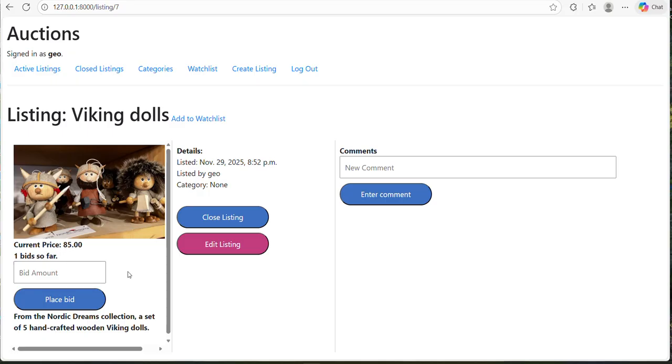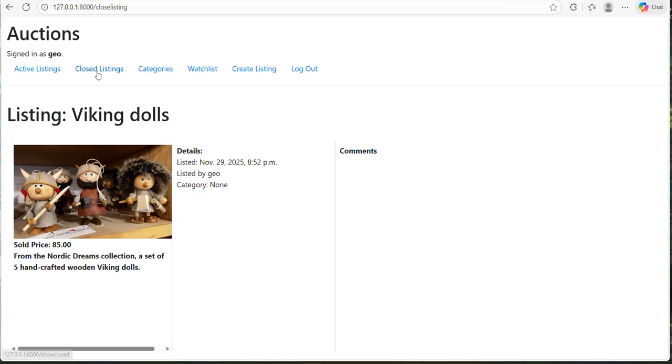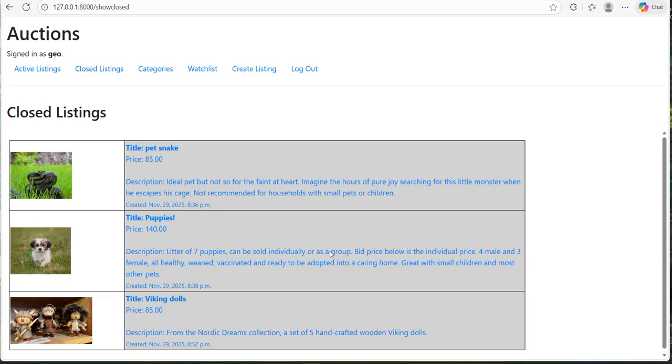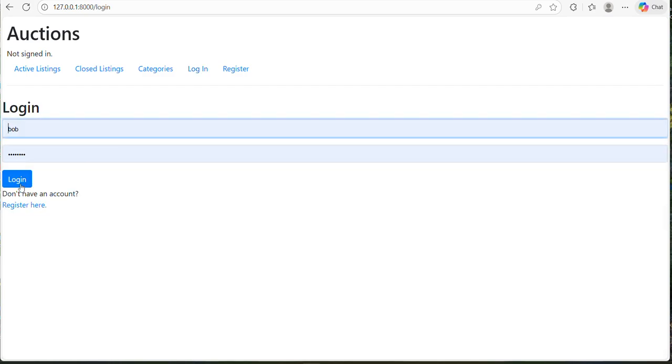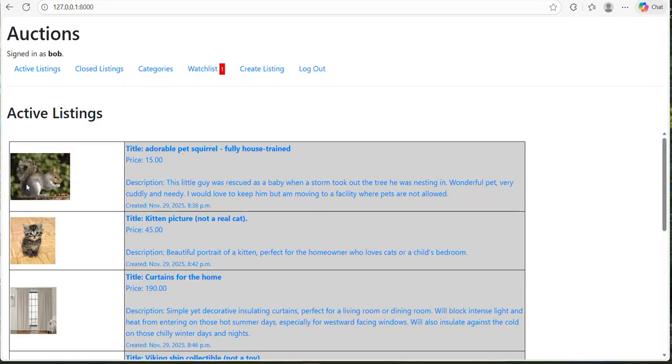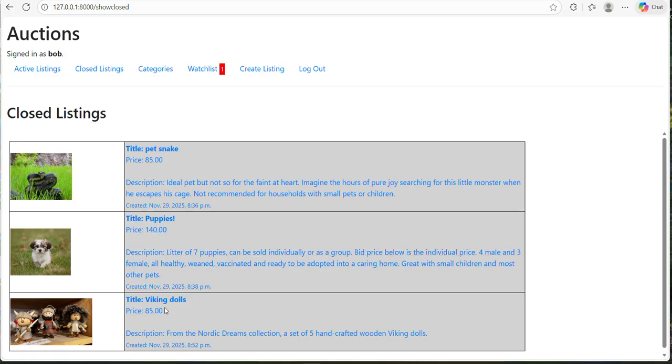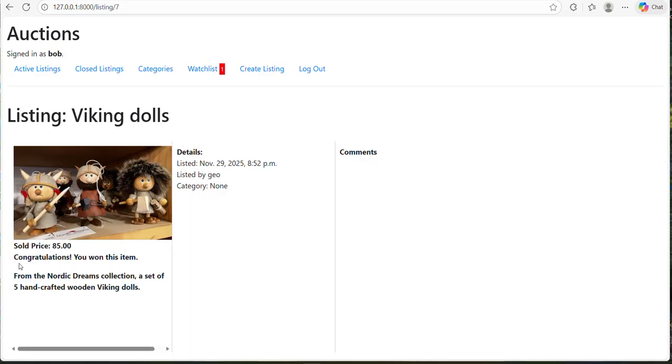you see now he can bid again because it's not the highest. There is a higher price than his initial bid, but he's like, nope, that's good enough. I'm going to close this right now. So the listing is now closed, shows up as a closed listing. Down here, Viking Dolls, if I log back in as the person who won it, it says, congratulations, you've won this item.